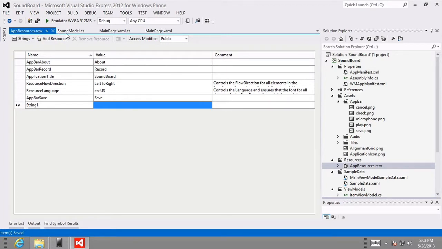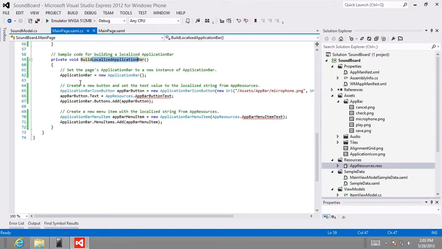And the next thing that I want to do is I'm going to go back here to this BuildLocalizedApplicationBar method in the MainPage.xaml.cs. And I'm going to need to reference the settings that I added in the AppResources.resx file just a moment ago. And in fact, I'm probably just going to have to rewrite a lot of this. So let's take a few moments here.